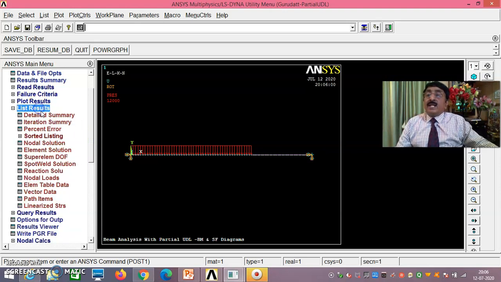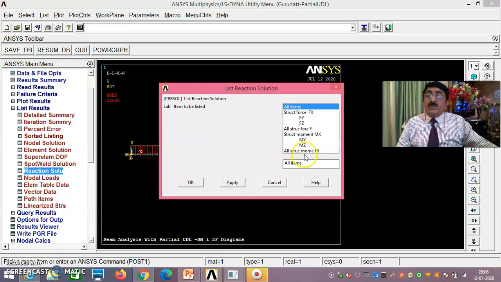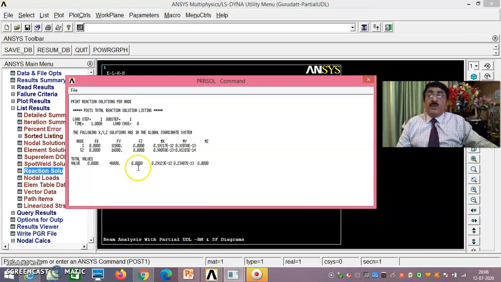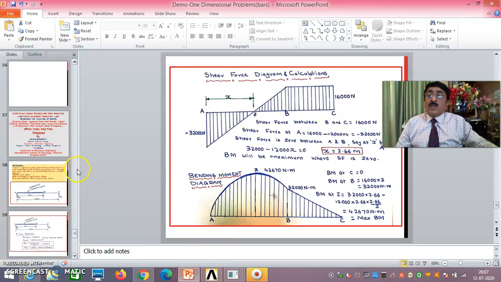The first one, List Results, Reaction Solution, you see. Here only you will know whether you've done correctly or not. You see here, the first node is 32,000, 16,000, 32,000 F5. All other things are negligible. This is Fx, Fy, Fz. This is 0, this is 0. Fy 32,000 and 16,000 is the thing you have already got.